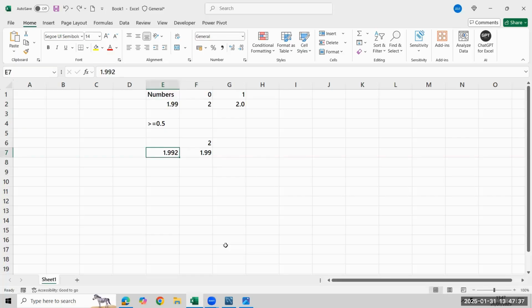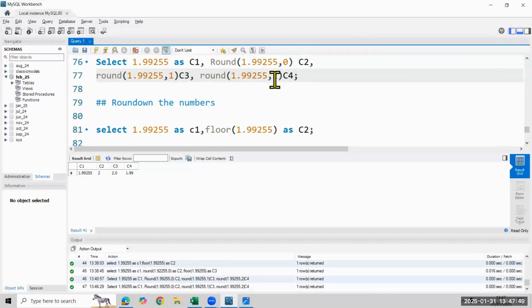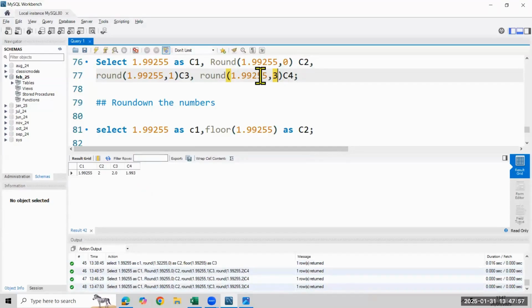Any questions? If the number is 1.99255, then with 3 decimals it will give you 1.993. If you change it here, now you're getting 1.99 or 2? Wait. Because the 4th digit is 5. Always remember the decimal positions start from here: 0, 1, 2, and 3. The digit after the third decimal is 5, so it adds 1 to the value, and that is the reason you're getting it.